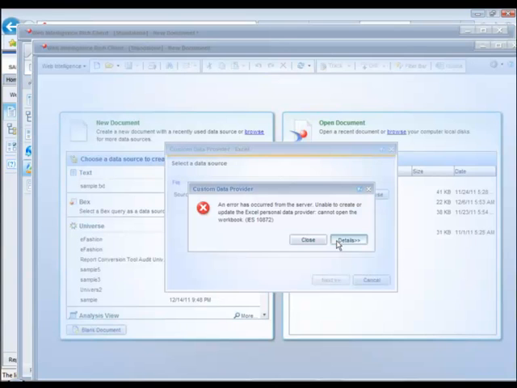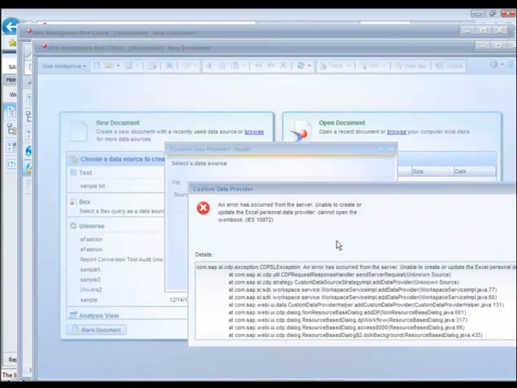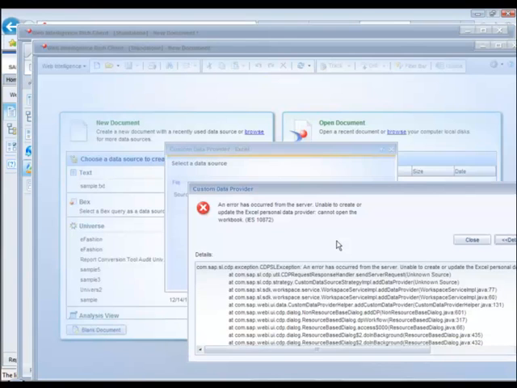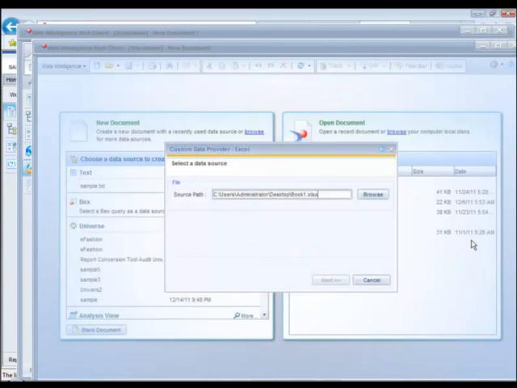The reason is, CDP exception error has occurred from the server, unable to create or update Excel personal data. The reason is I changed the system date. Most of the time if you create a report on top of a personal data file like Excel, the system date must be the current date. The reason is Microsoft has license issues. If you want to read Microsoft files, you need to maintain your operating system date, license date, as the current date.